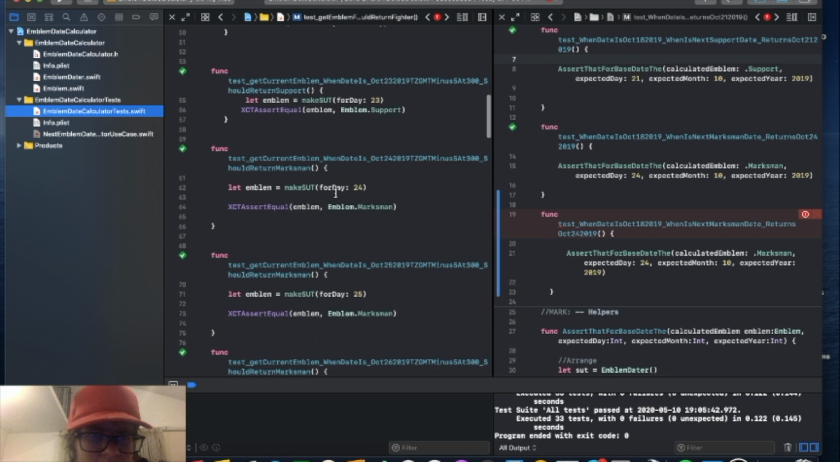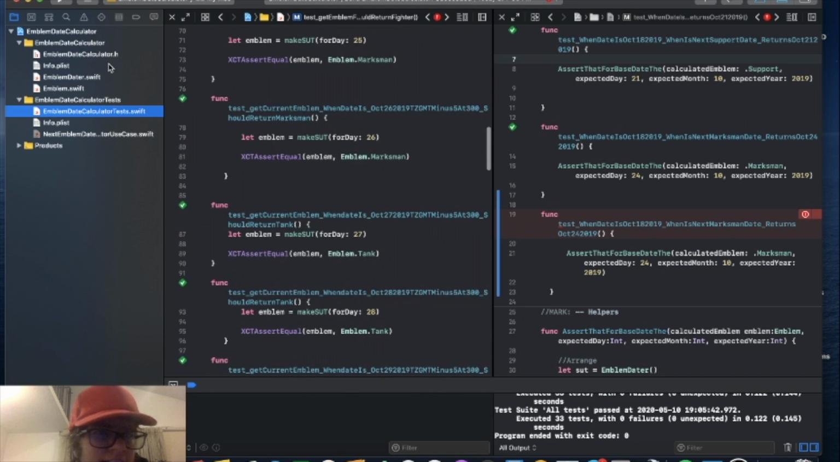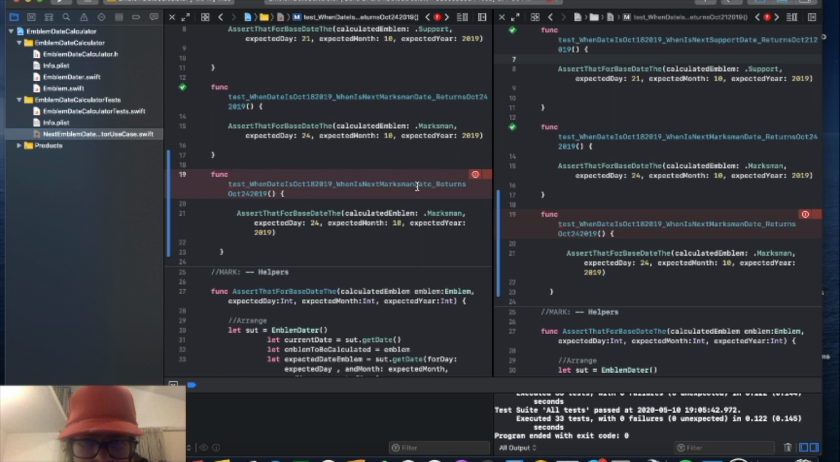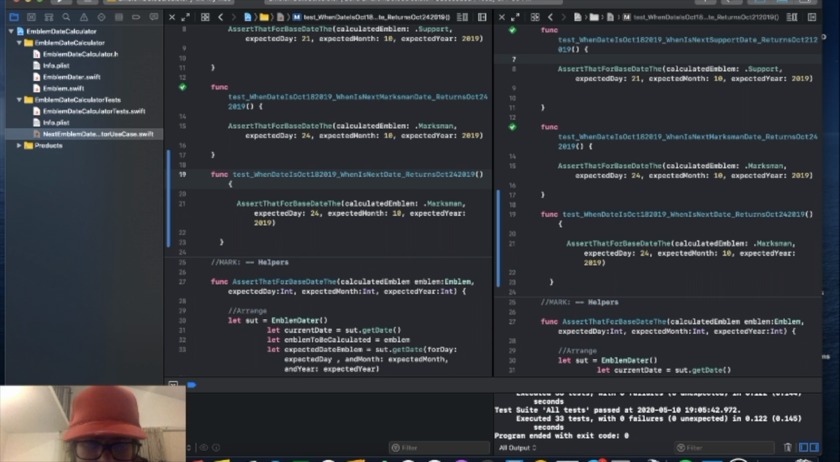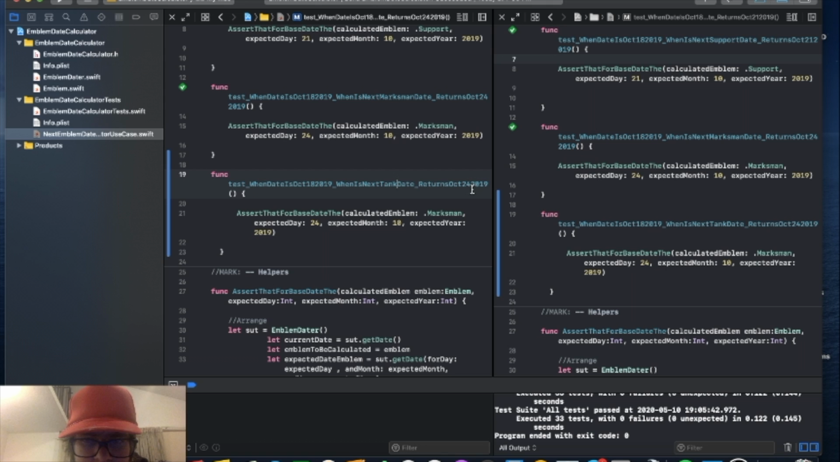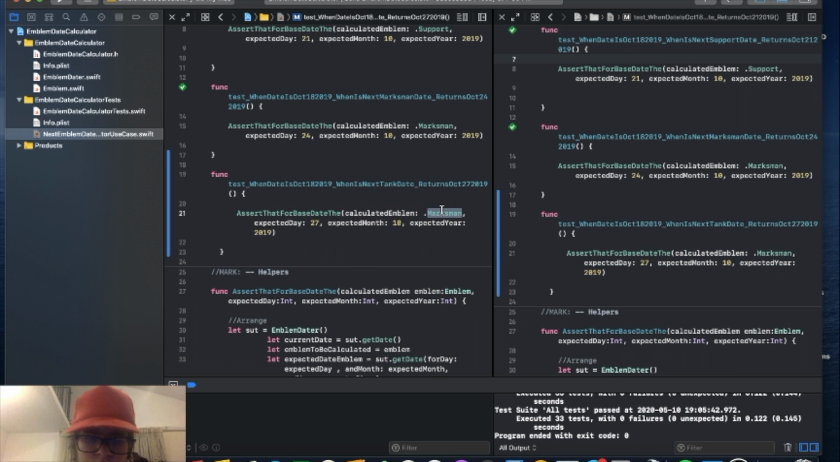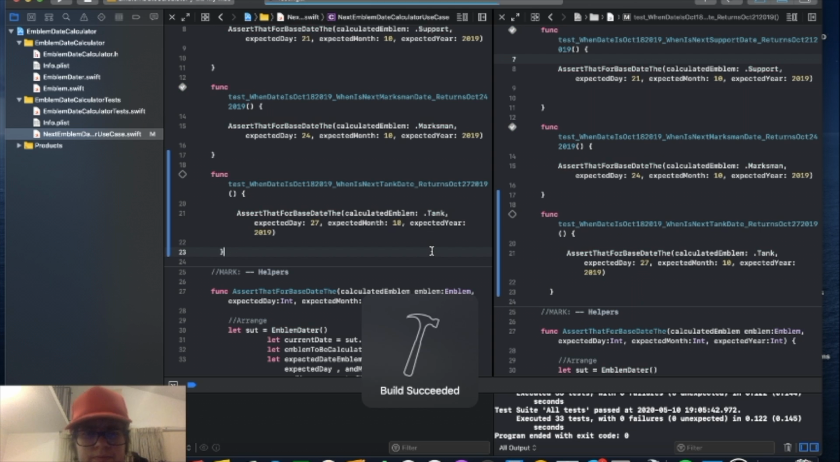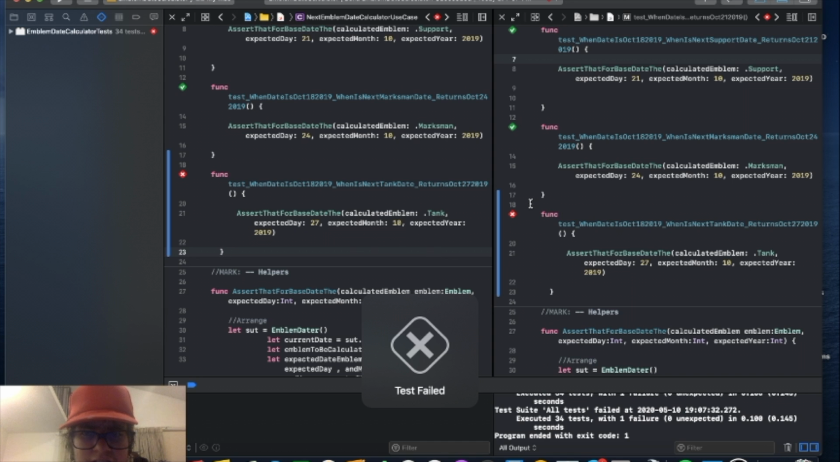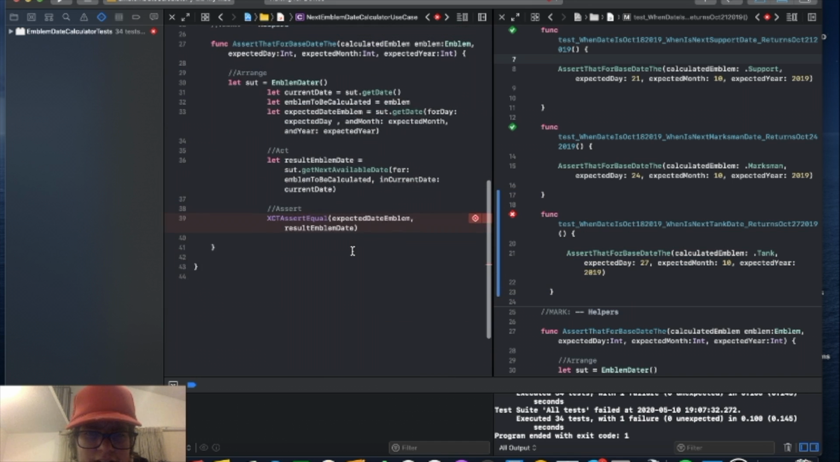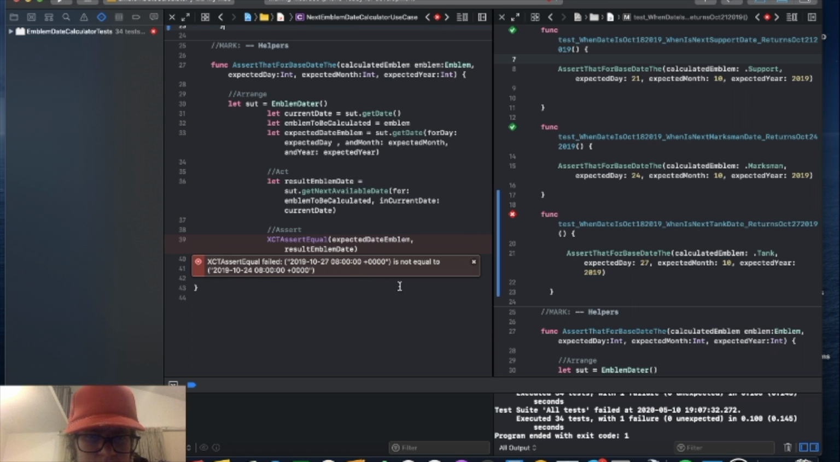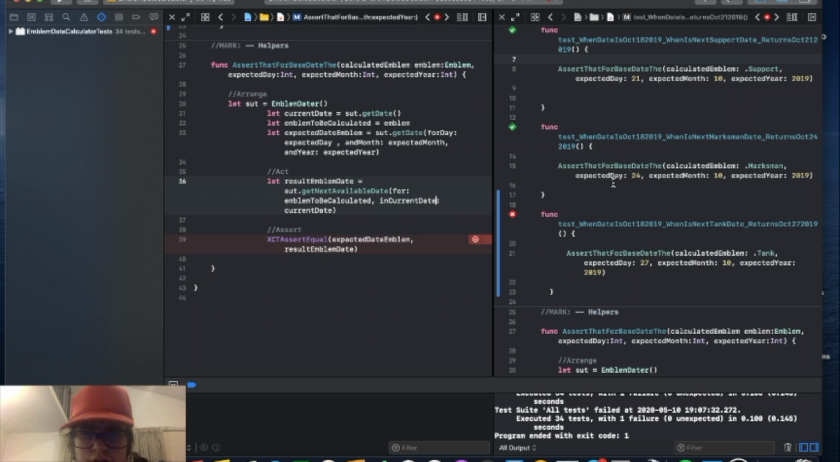That's not the marksman. It's the tank emblem. So when next tank date returns October 27, 2019. So it should be this, and it should be if I want to look for a tank. Okay, Command U, and it's failing, and this is failing because 24 is not equal to 27.